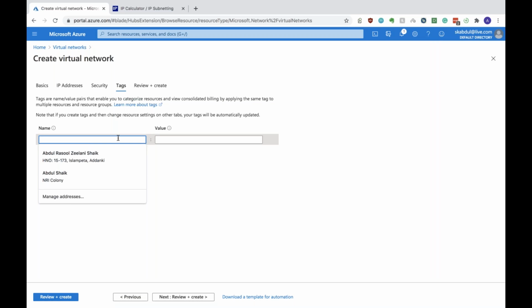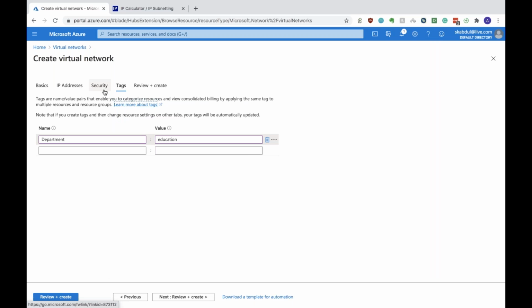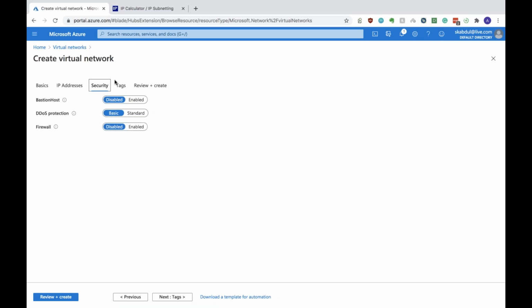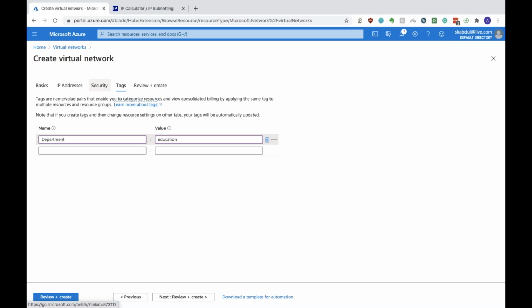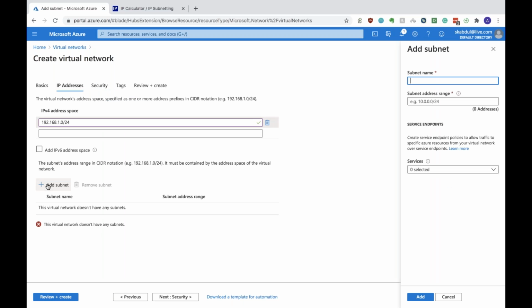So why am I creating this? I can just write group or department, Education department. Now I'm just validating. Validation failed. Required information is missing. Okay, what exactly failed? Okay, 192.